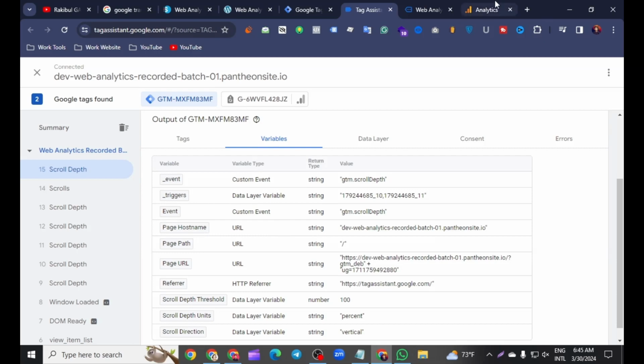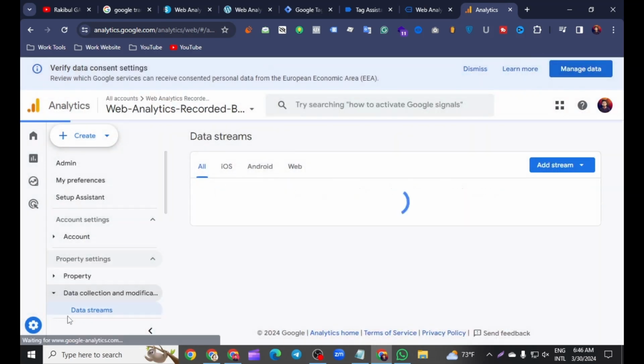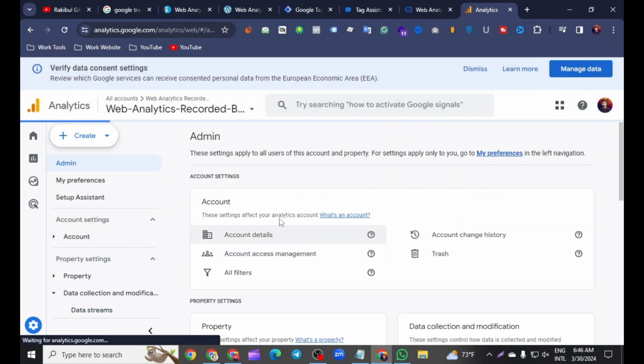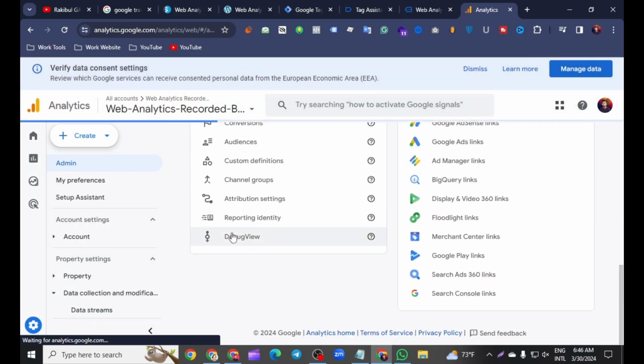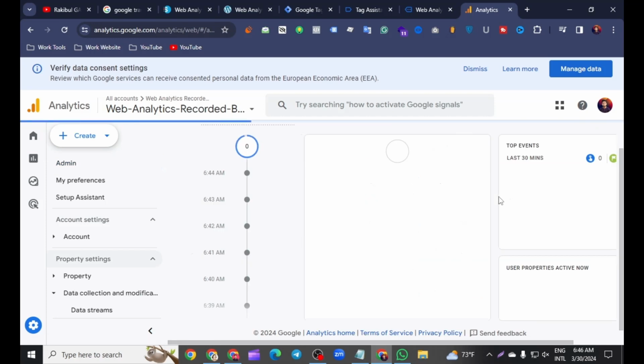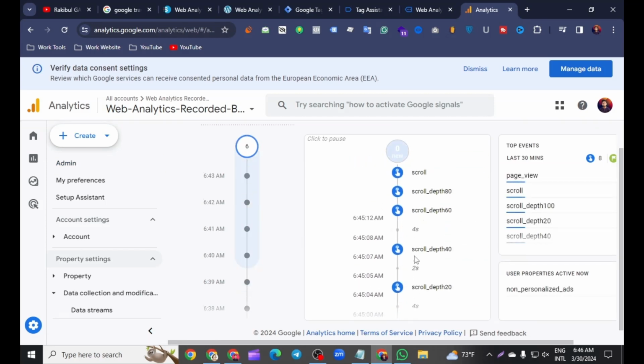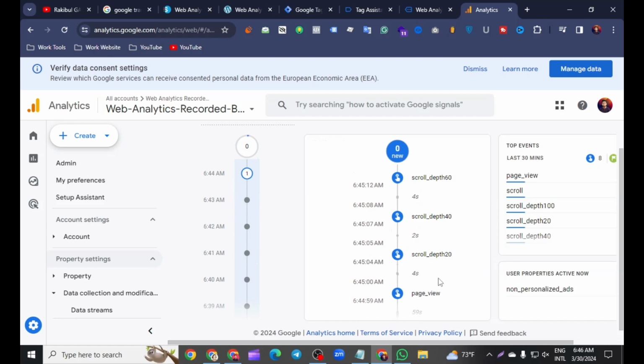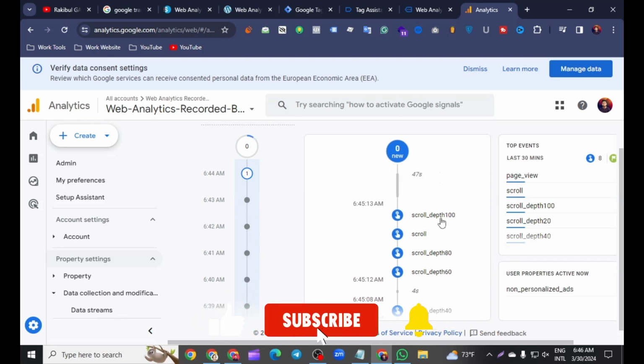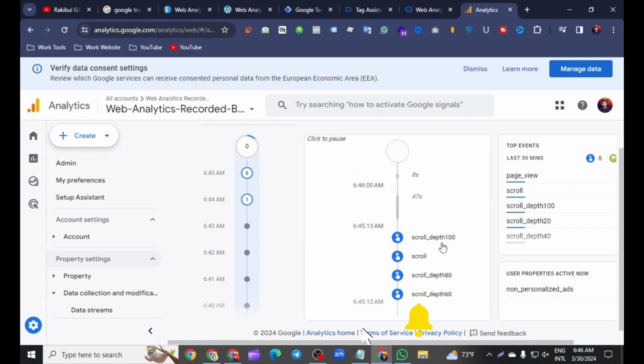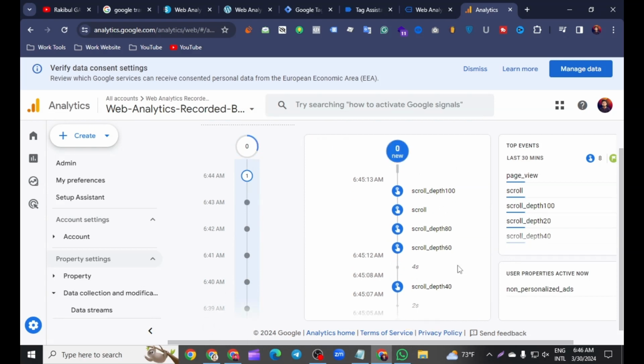Now we can check it in our Google Analytics 4. We click the settings options and select DebugView. Yes, we can see the page view and the scroll depth at 20%, 40%, 60%, 80%, and 100%. So our tracking is completed.